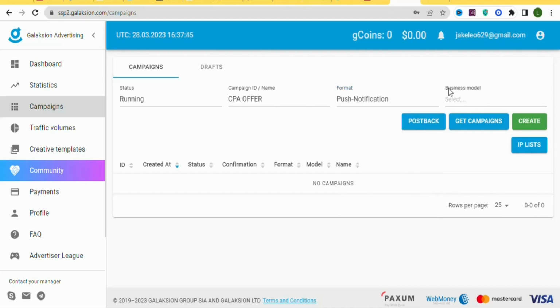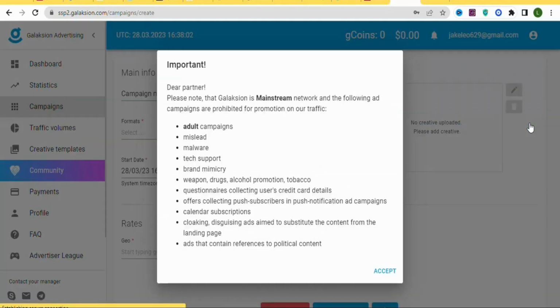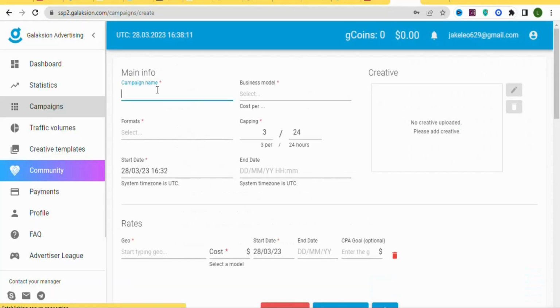Once that is done, you're going to select the business model. So just click on it. Once you click on it, you're going to select cost per click. You want to pay per every click that you get. So just select that. Once that is done, you're going to click right here, create. Once you click on create, you're going to see a page like this. Click right here, accept. Once that is done, you can see main information. So just type the name of your campaign. So in this case, I'm going to type CPA offer, something like this.